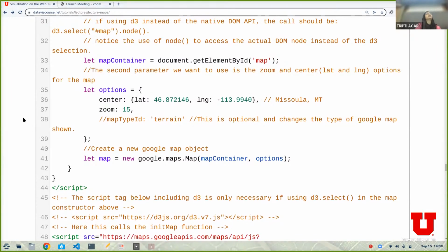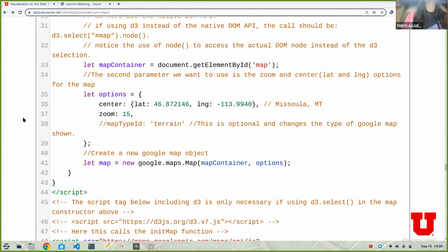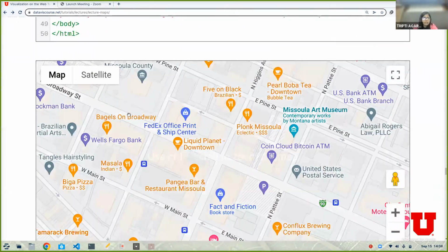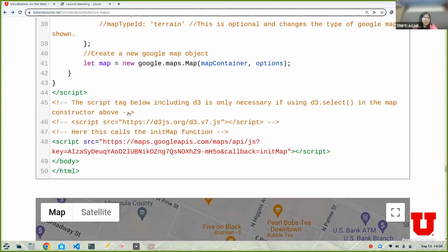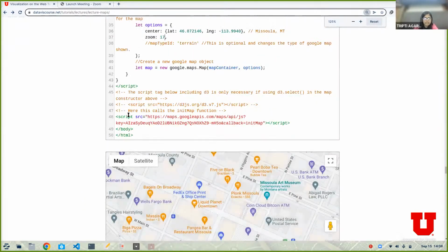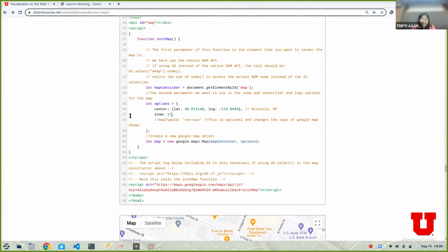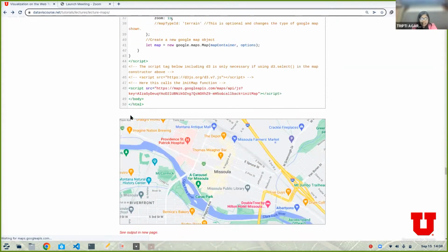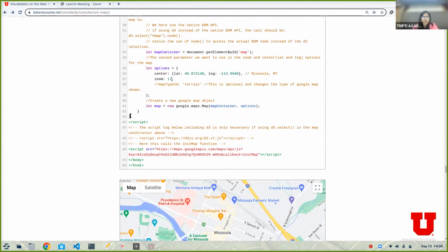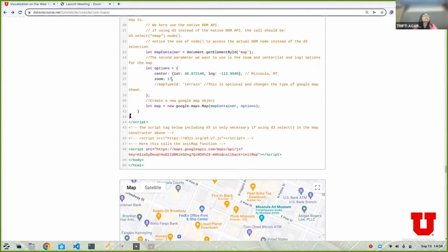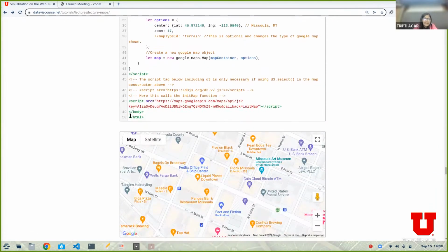Can you use values in between, or do you have to use those specific levels? I think you can do that. I'm not sure, let me just try. Let's say 17. Okay, yeah, that's the closest. Let me reduce the zoom to see if the difference comes up. It was initially 15. Yeah, so it's a much more zoomed in version. So you can definitely do that.